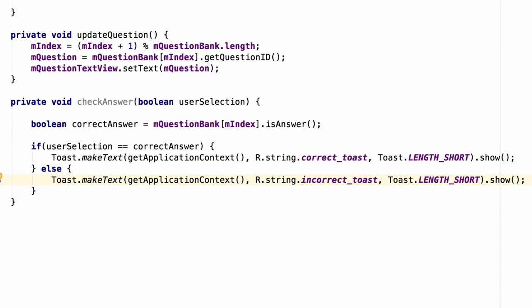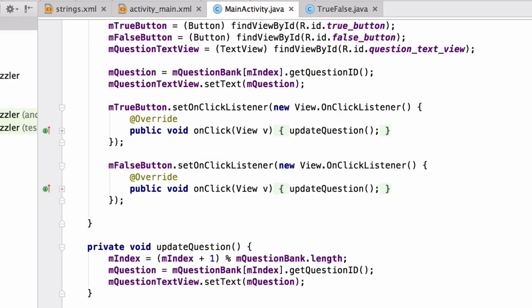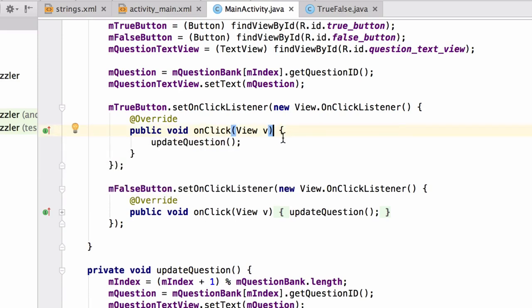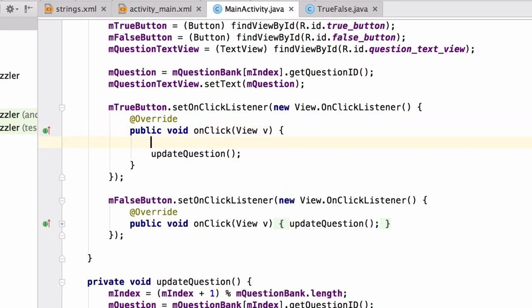So far so good. We've written our checkAnswer method, but we can't run the app just yet. Why? Well, even though checkAnswer is part of our MainActivity.java file, we've actually never used checkAnswer anywhere yet. The place to call checkAnswer is inside the two onClick methods. So let's add checkAnswer to the true button's onClick method. If you see any grayed out code like this, simply click on it to expand it. Here's where we call the checkAnswer method.